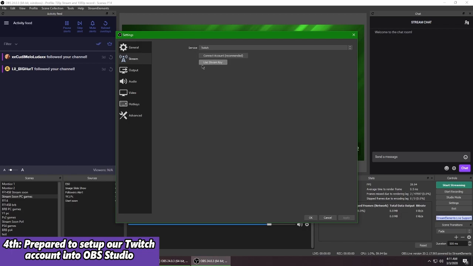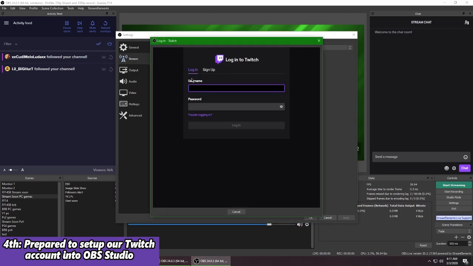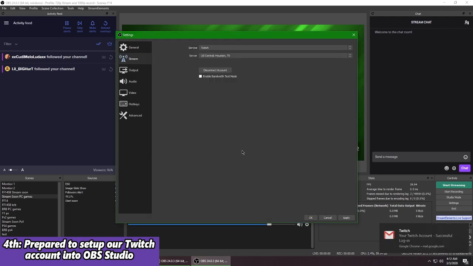Now, as you can see here, you could use your stream key, or you could connect directly to Twitch. As you can see here, connect account is recommended. So we're going to do it again. We're going to log into our Twitch account one more time. As you can see here, everything's already connected, as well as your stream key. So you don't need to always get your stream key from your Twitch channel and bring it over here to OBS. It will automatically do it and you will automatically start streaming right now.